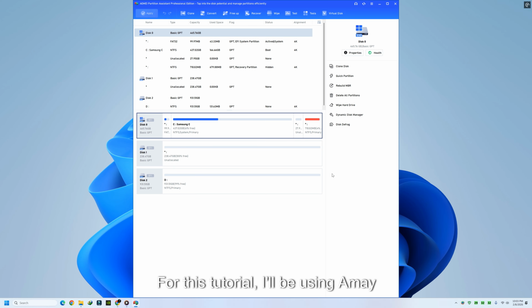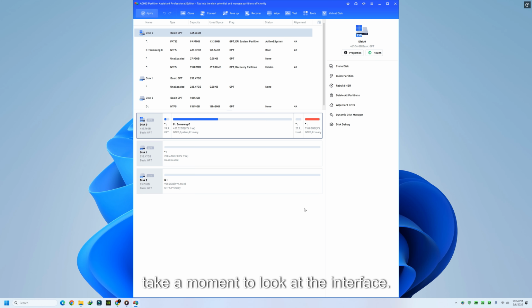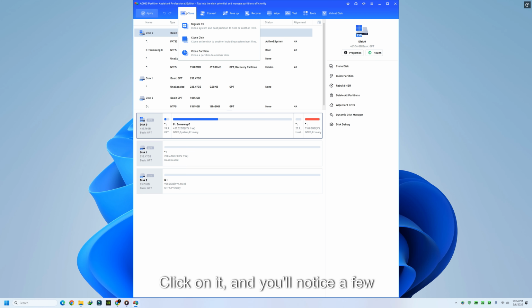For this tutorial, I'll be using AOMEI Partition Assistant, a reliable disk management tool that makes the entire process straightforward. Once AOMEI Partition Assistant is open, take a moment to look at the interface. At the top, you'll see the clone option. Click on it, and you'll notice a few different cloning choices.